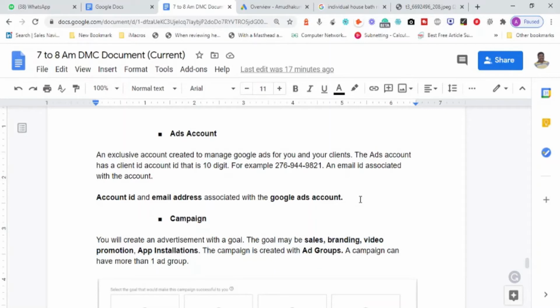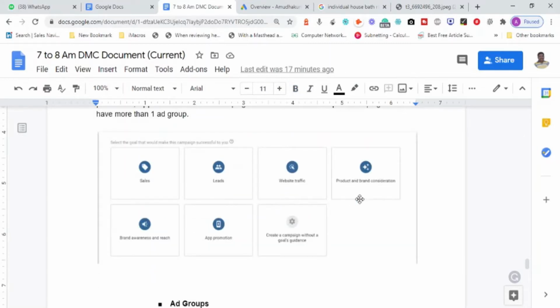As already discussed, a campaign is created with ad groups, and a campaign can have more than one ad group. If you want to have a look at how the campaign creation interface looks, the image is given here. You can have sales, leads, website traffic, promote your business or brand product, increase brand awareness, increase mobile app installations, or you can even create an advertisement without any goal. That's what it says. Pretty cool.